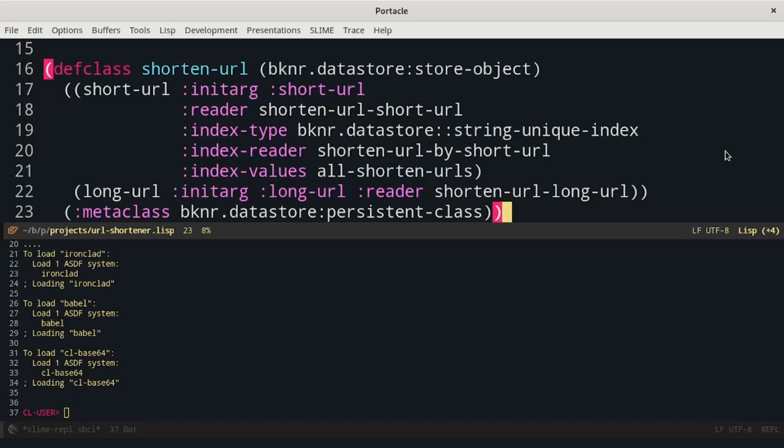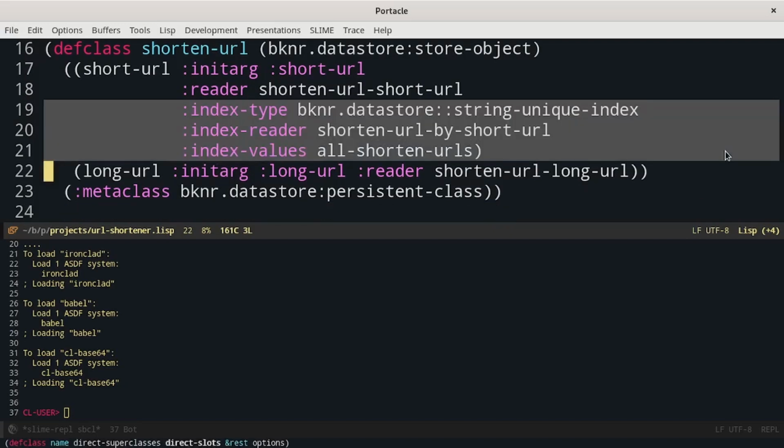Then we have to say what to do to BKNR. In particular, shortened-url will have to be a subclass of store-object. We have to set the metaclass persistent-class. And to the slot short-url, we have to make an index, because we want to be able to query a short URL and get a long URL. So the index will be a string-unique-index. We cannot have two short URLs which are the same.